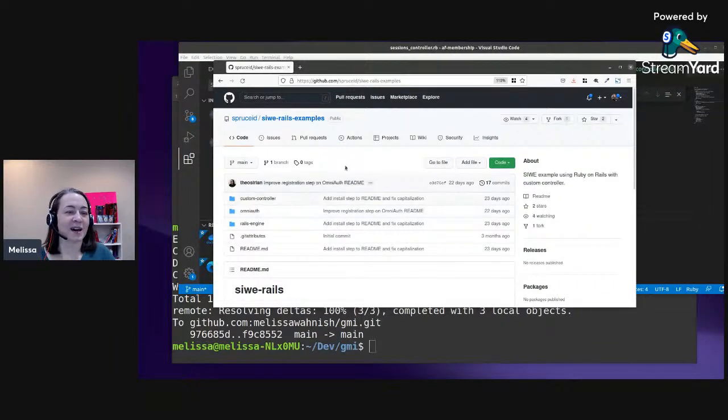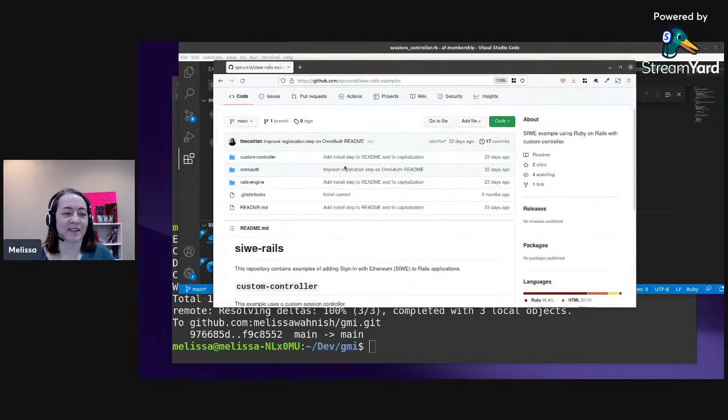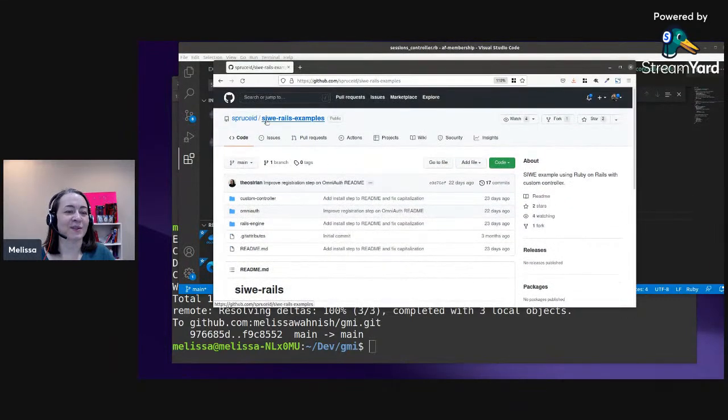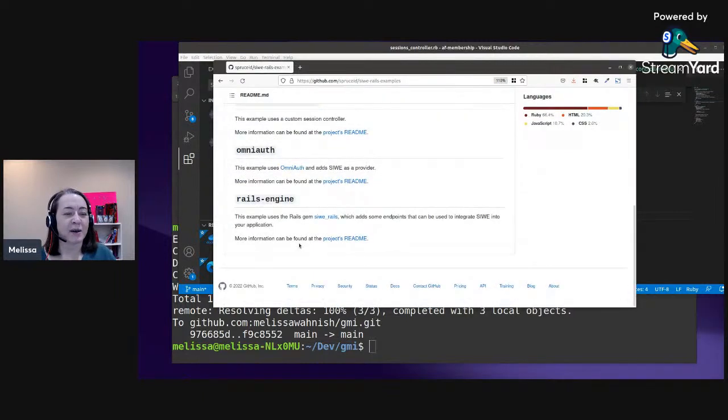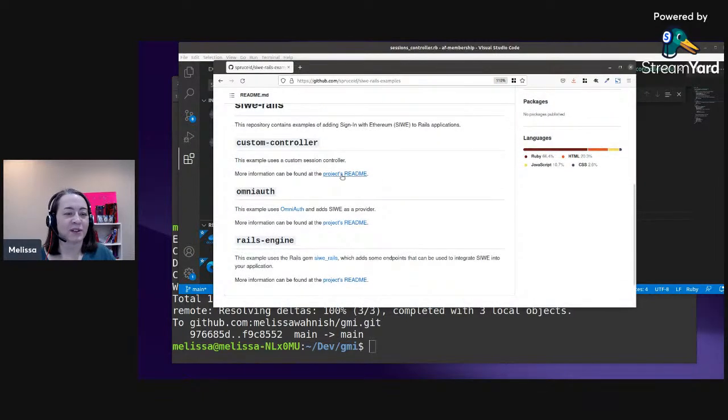This is the gem that is being suggested. So it's Sweet Rails examples. So these are the examples of it, right? And we can go here, here is the actual gem.